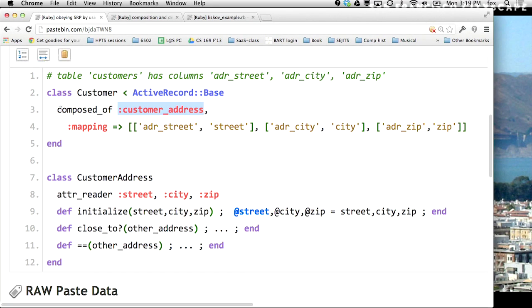This is completely declarative, right? So what will happen here is whenever you create a new customer, one of its components will be a customer address. And whenever you save it, the customer address component will be serialized and stored in these fields according to the mapping that you set up. So now in your application, customer address is still a completely distinct class, right? It has its own methods. You can operate on them. You can write separate tests for it.